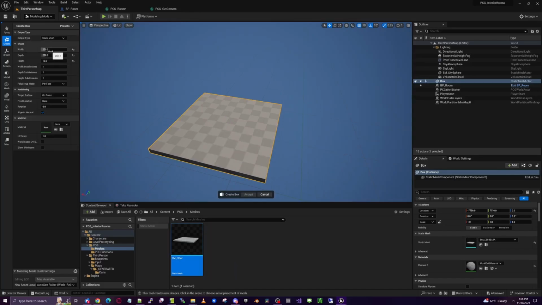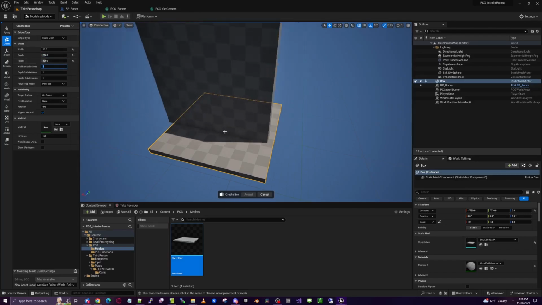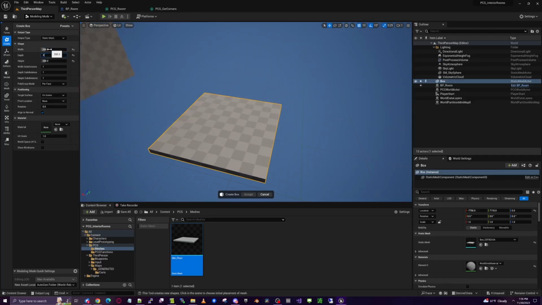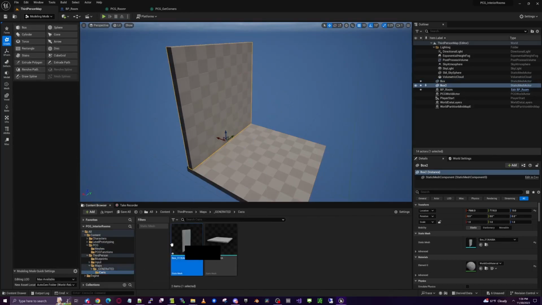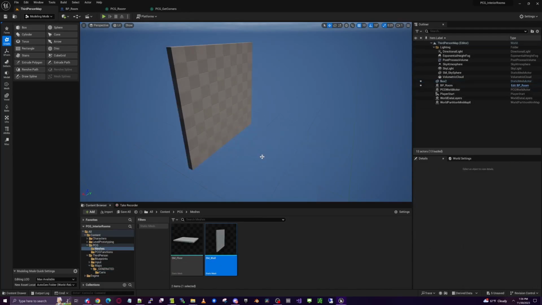SM floor. Same for the wall, we'll create another box. This one we want to be 20 wide, 200 deep, and 200 high. So let's do 200 wide and 20 deep. I don't like that 20, let's make it 10. And there is the wall. So under generated, we've got the wall. Copy that into meshes and rename that SM wall. We can delete these from the scene.